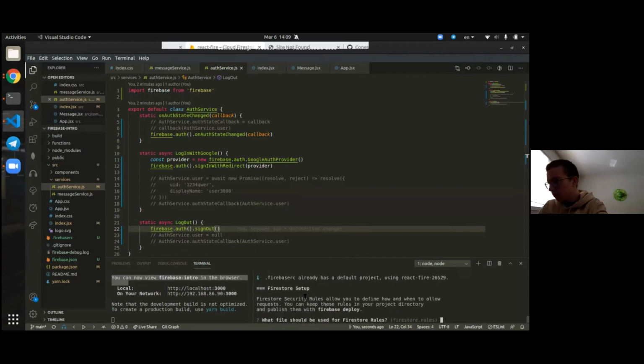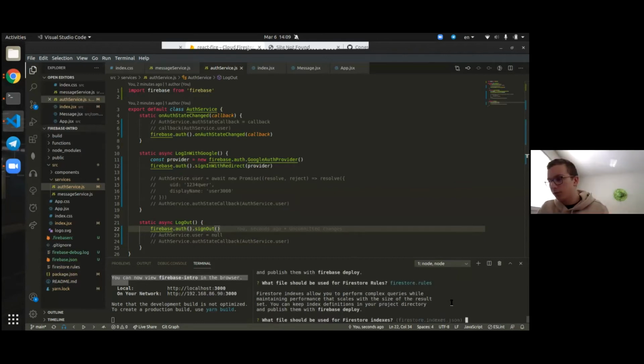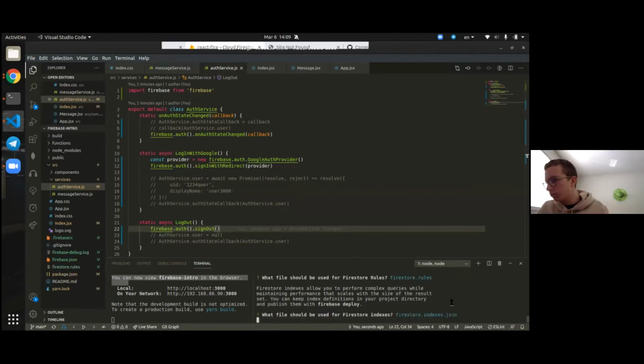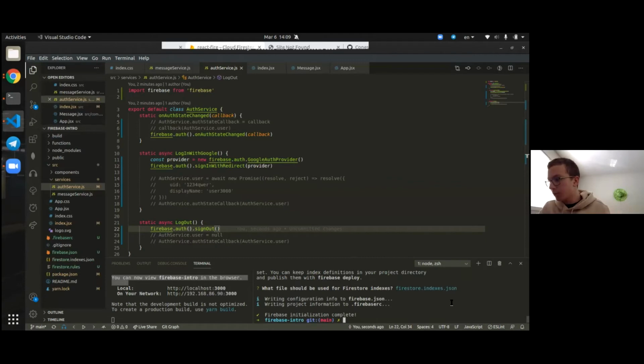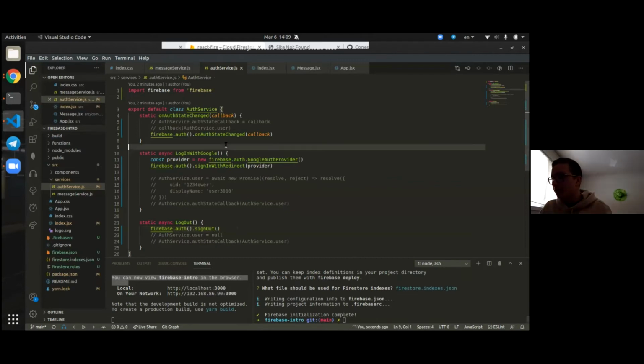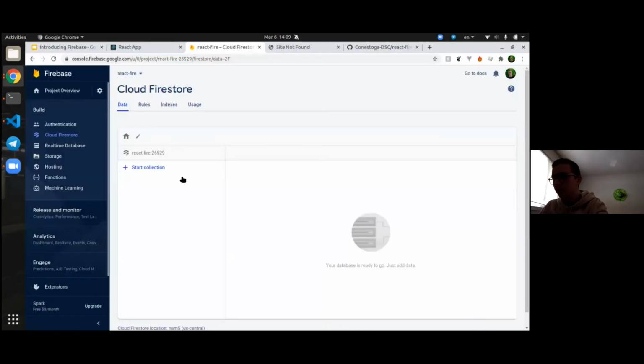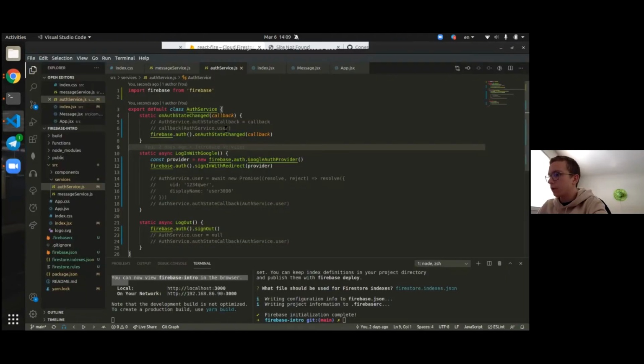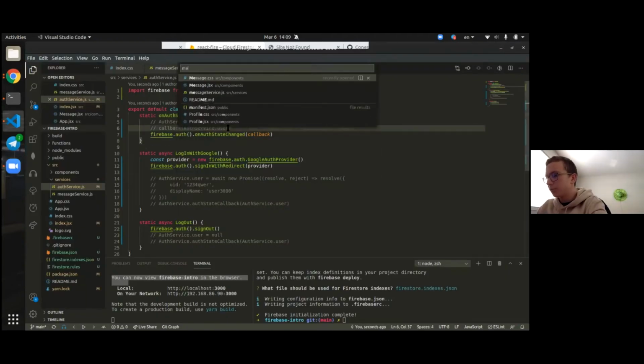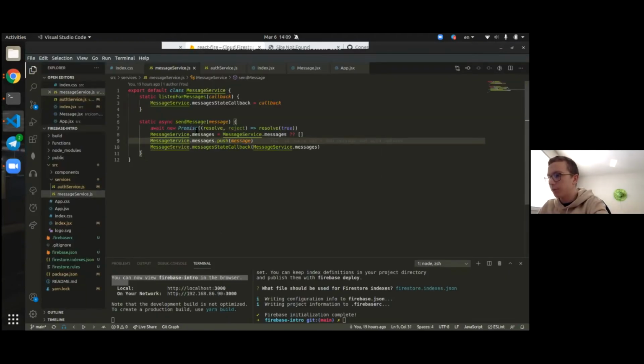It's going to take me through some setup. It's asking me about what files to use for different configuration options. I'm just going to click through the default ones. Yeah, that's fine as well. Cool. Firebase initialization complete. So I have this app, which I want to store messages in. So how do I actually do that from code? Let's go to our message service and look at how we can implement that.